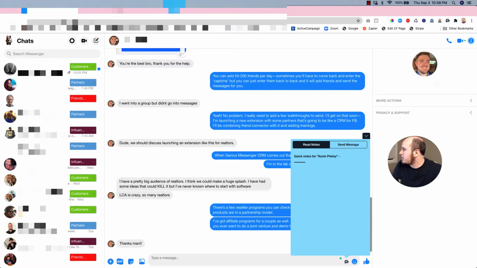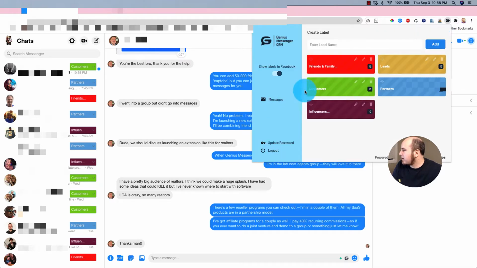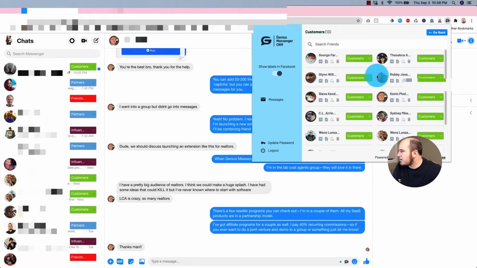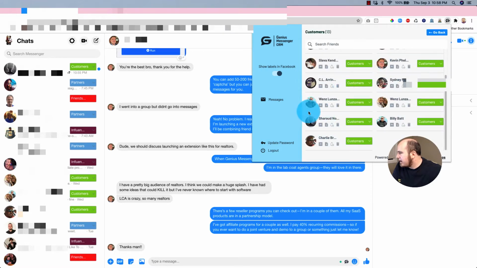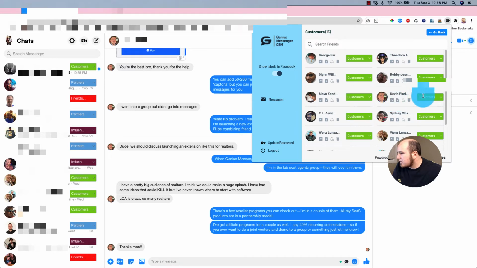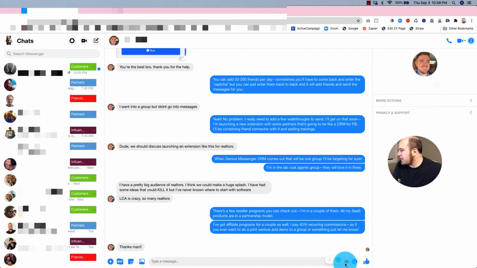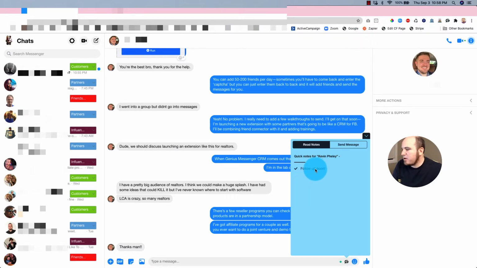So I'm going to add some notes real quick for Kevin so you can see what this looks like. What tag is he under? I want to say he's under customers. And I just threw some people in here. Here's Kevin. So I'll add a note and I'll put follow up soon. Hit add. And now if I open this again, it's got my note right there for me.